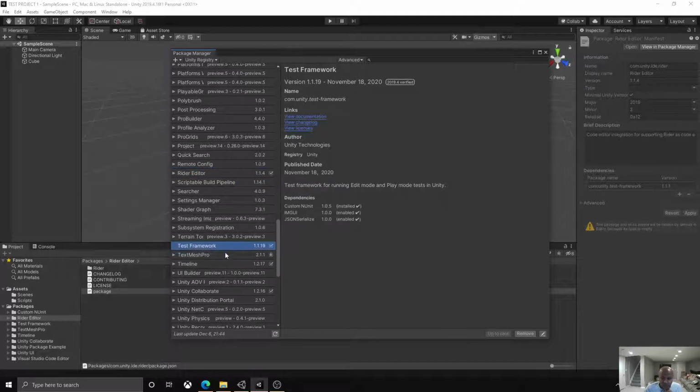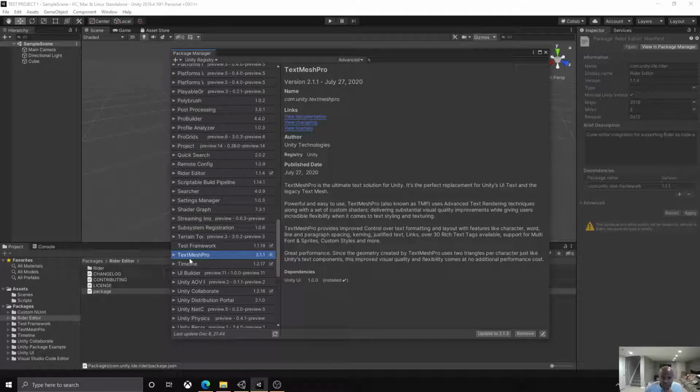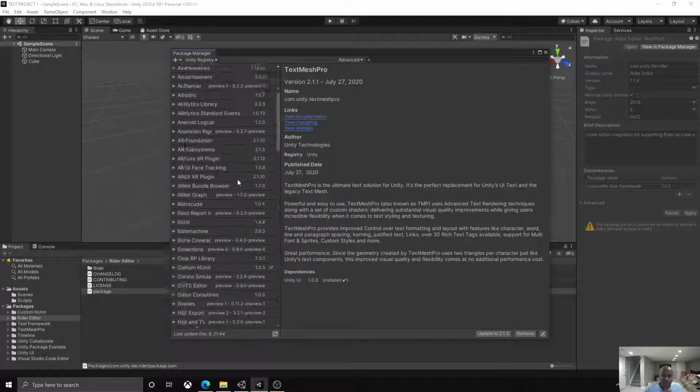Test framework. In this, Text Mesh Pro is already installed, but a new version has been released. You can click that and update to the newer version, right? So those are the packages from the Unity registry.